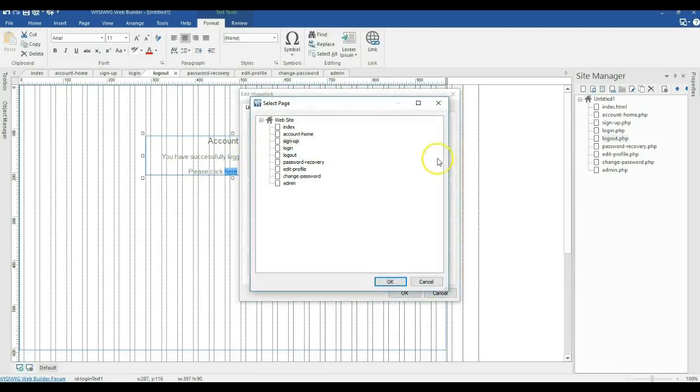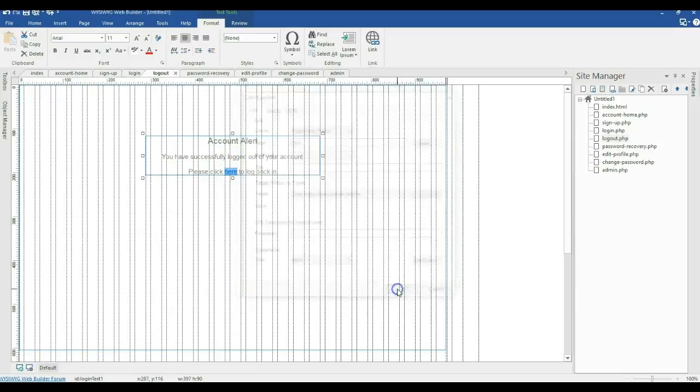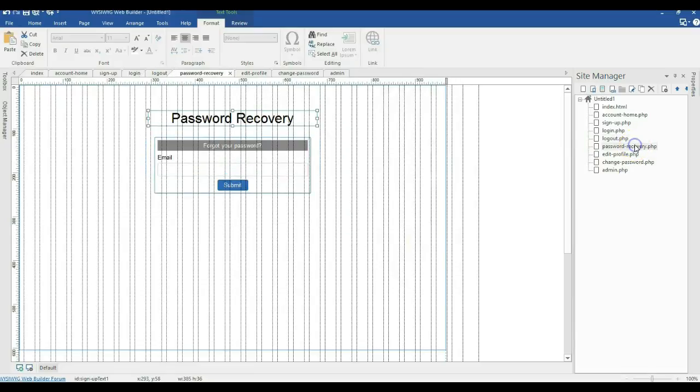So immediately we log out of our site, we should be able to log in back by clicking here. So after clicking here, it should take us to the login page. So I'll click on the login page, click on OK, and click on OK. Now let's come to the password recovery page.